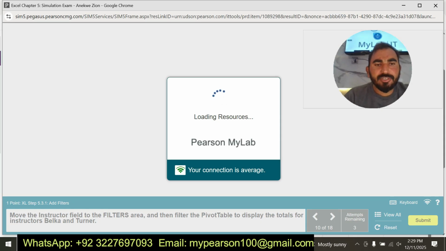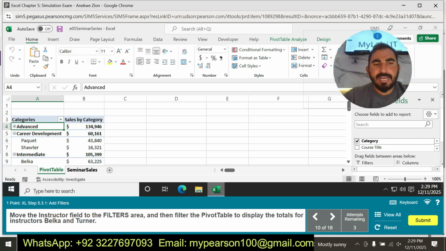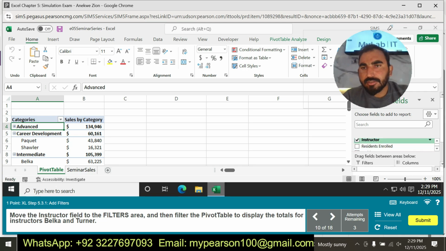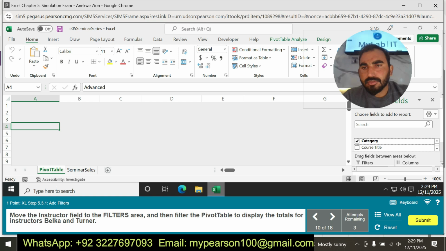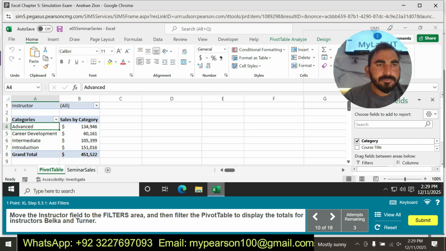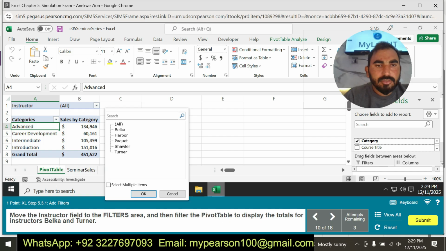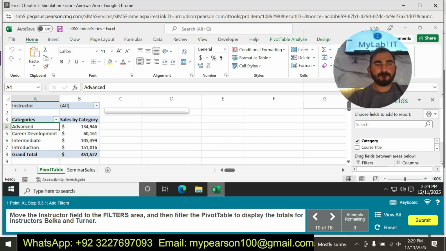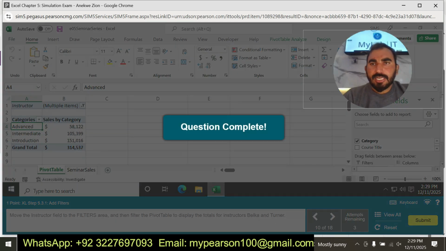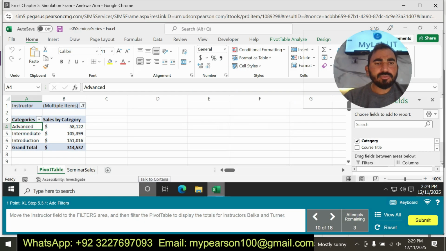Move the instructor field to the filter area and then filter the pivot table to display the total for the instructors Belka and Turner only. I have completed this question. Now I'm going to move on to my next question.